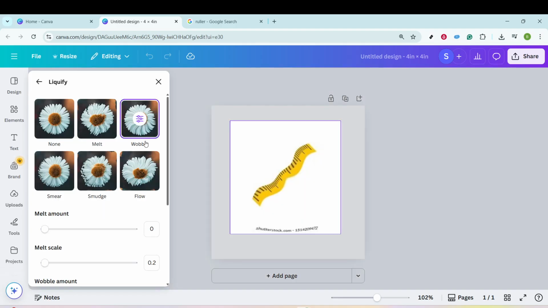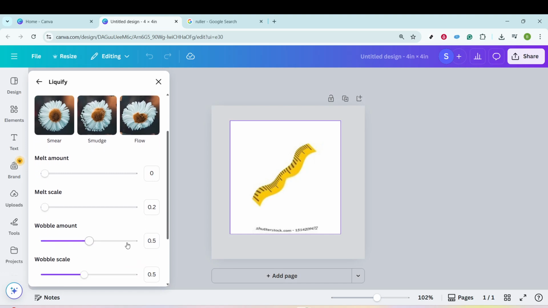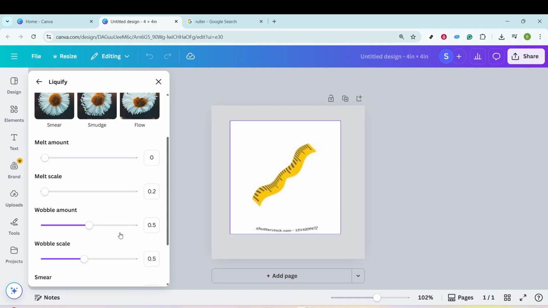In the Wobble settings, there are two key adjustments you'll need to make. First, adjust the wobble amount to its maximum setting. This increases the intensity of the bend effect, making the distortion more pronounced and visible. Next, focus on the wobble scale. Slide this to its lowest setting to ensure the bending is as smooth as possible, avoiding any unnecessary glitches that could appear in your image.